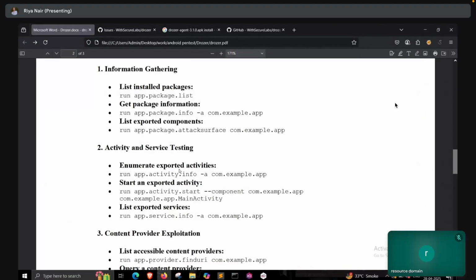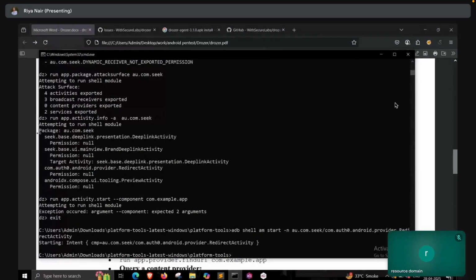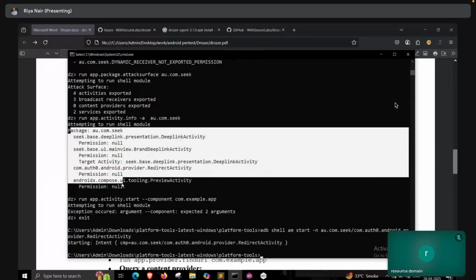Like, you first found out what things are exported. That is your first step with Drozer. After that you listed out which component is being exported. So here we are testing the activity. Now you're going to check what are the things that are being exported, what its attack surface is. See, we got a bunch of details, right? Like we got all of this, all these things.